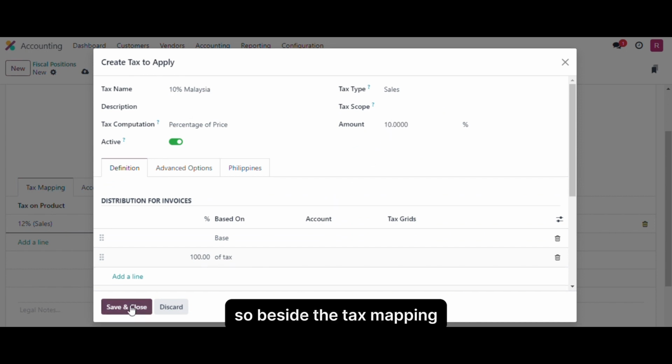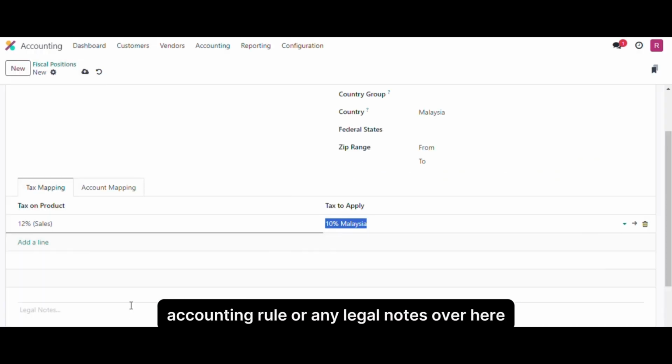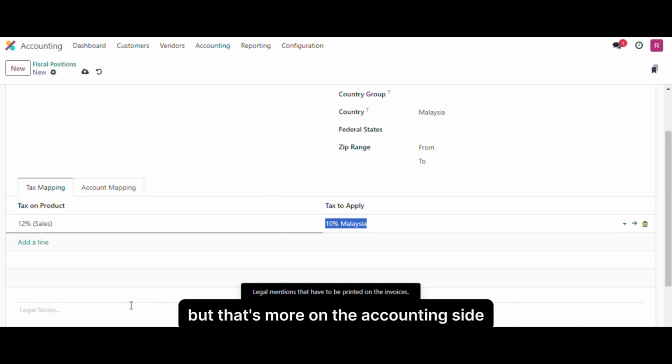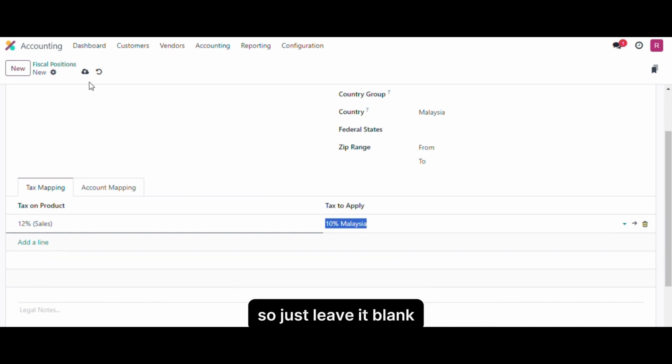Beside the tax mapping, you can see the accounting mapping. You can add additional accounting rules or any legal notes over here. But that's more on the accounting side, so just leave it blank.